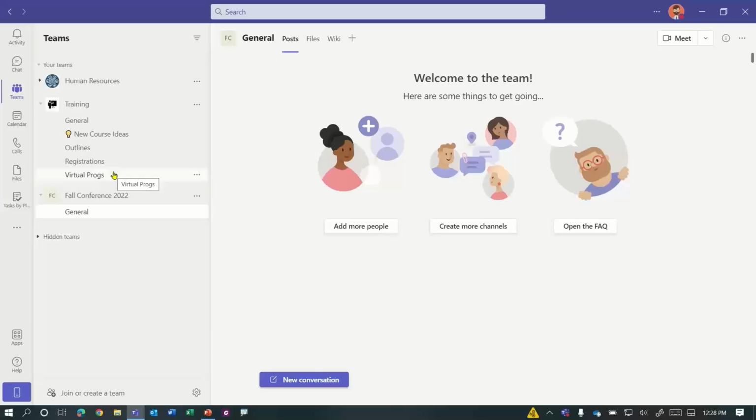So these channels allow you to have conversations on different aspects of your team or different topics of conversation without having them all mixed together. So as I'm thinking about my fall conference, what are the different topics that we're going to need to keep track of? Or different topics of conversation that we're going to need to have? Well, I know we're going to need to have conversations regarding the budget.